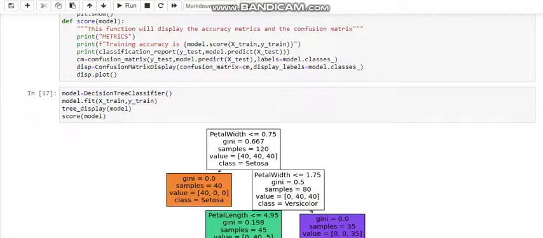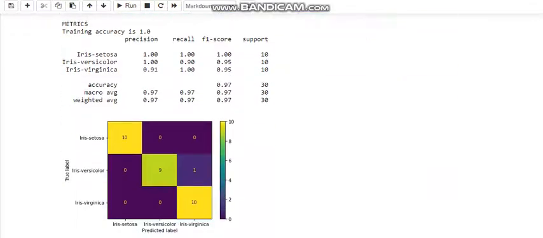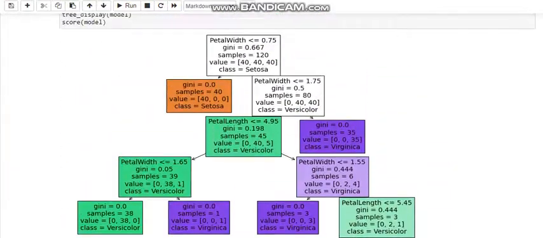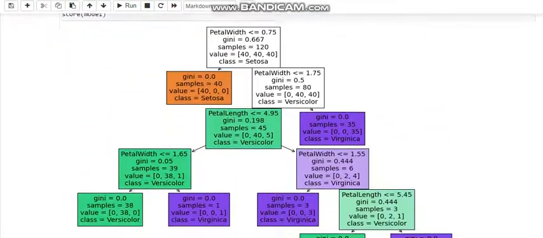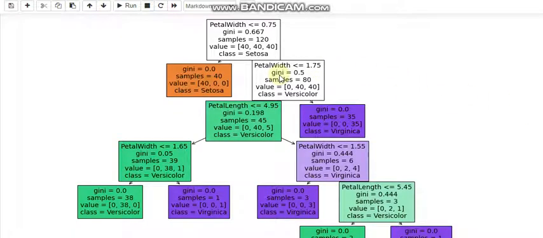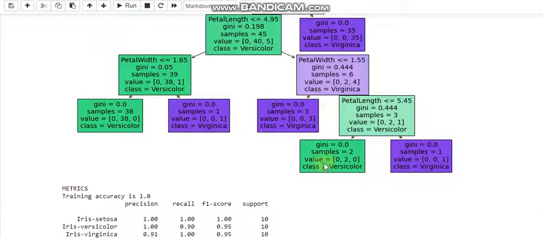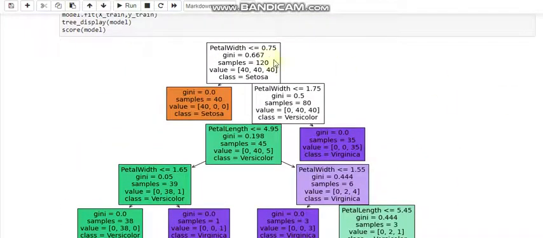So here we can see the splitting has been done and the maximum depth is 1, 2, 3, 4, 5. These are all the leaf nodes. They have no child. This is the root node, and here we can see the criterion has been used. Here is Gini, which is the default criterion.